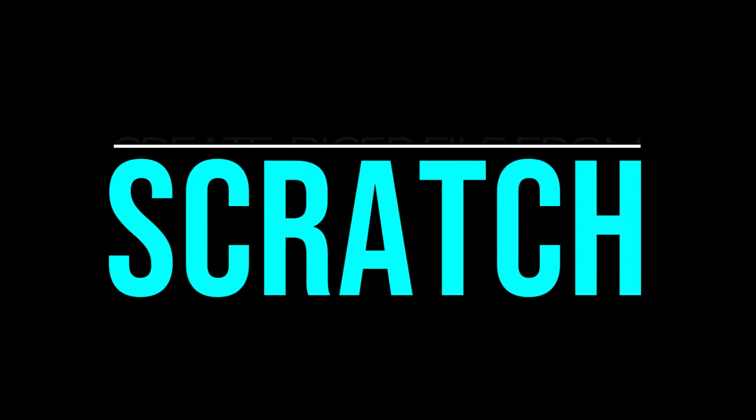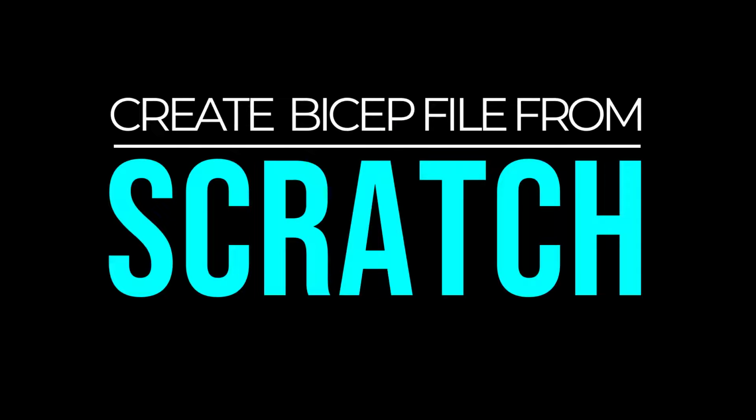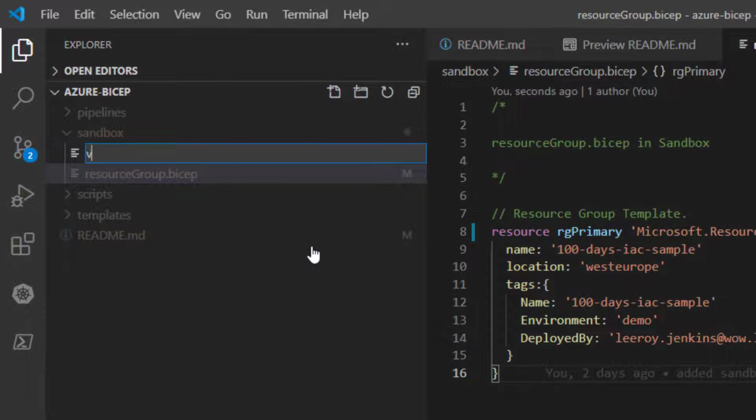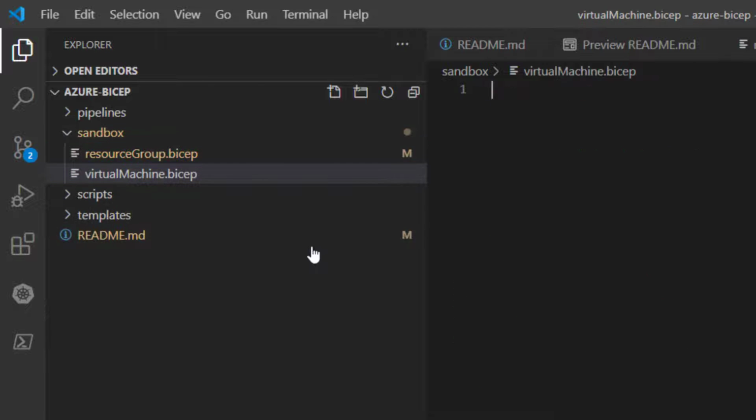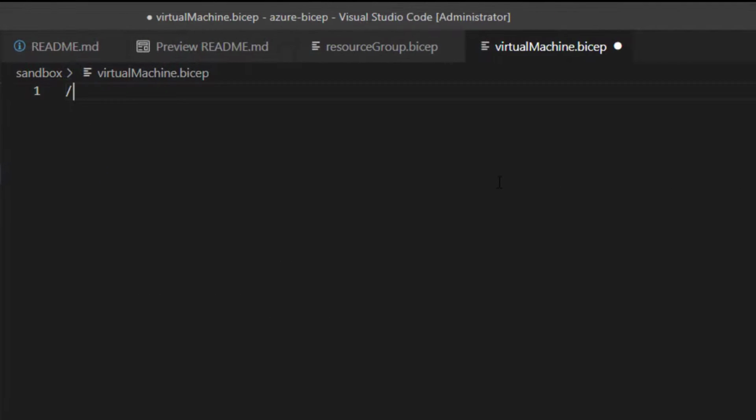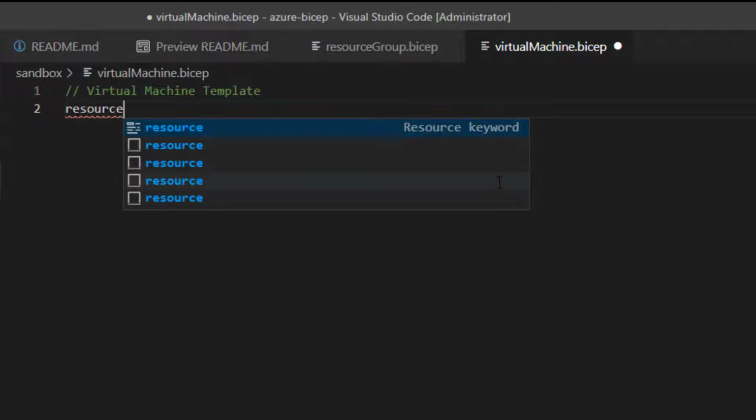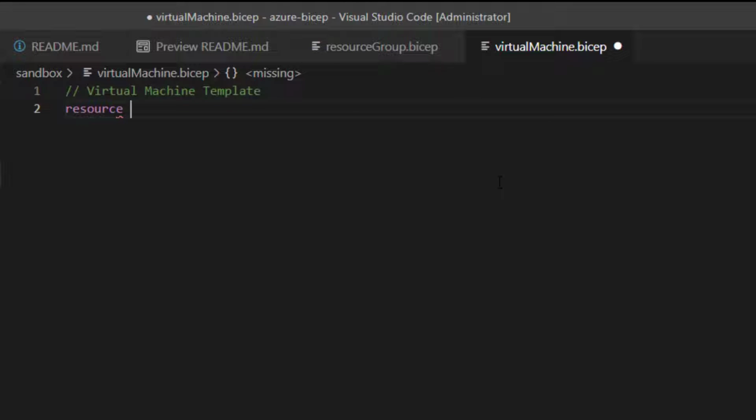Next, we are going to cover creating a new resource from scratch. I'm going to start by creating a new file called virtualmachine.bicep. And I'm going to start at the top of my file with a comment. Whatever you put up here for your comment is fine. It doesn't matter. Next, I'm going to declare the resource object type and then name it something that I'll remember, something that I can reference later.